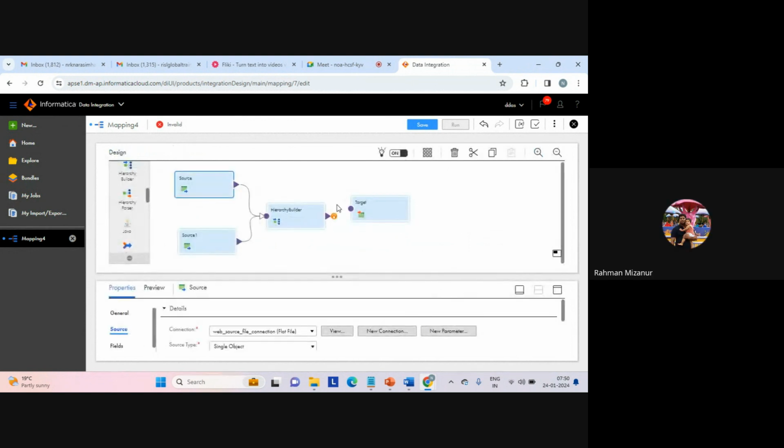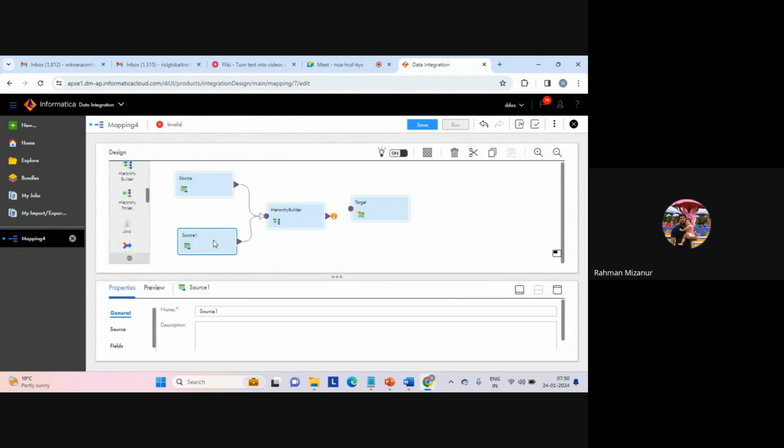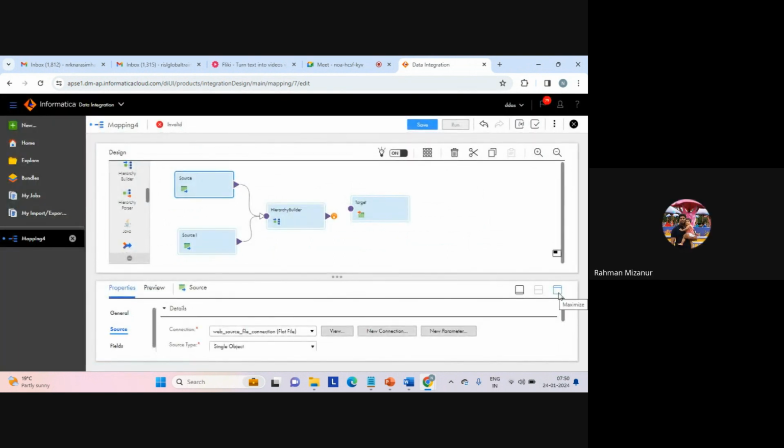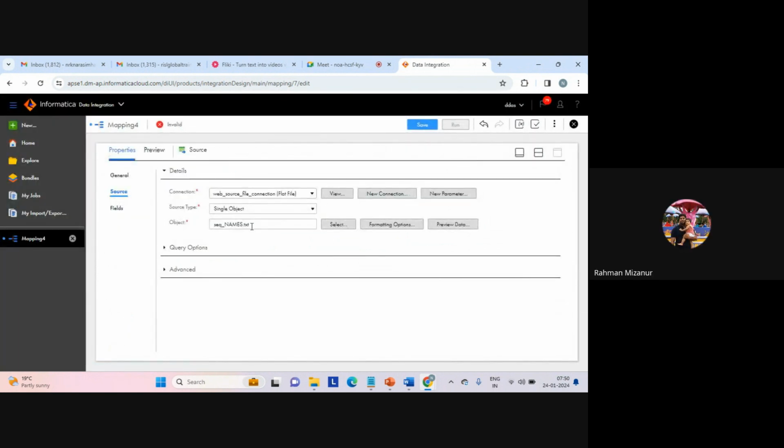But now we are reading two files, right? Two source files. It is showing like object type. So it mentioned like singular, right? Can you please select the first one that we just opened? Source type. It is showing single source object. Type is single object.